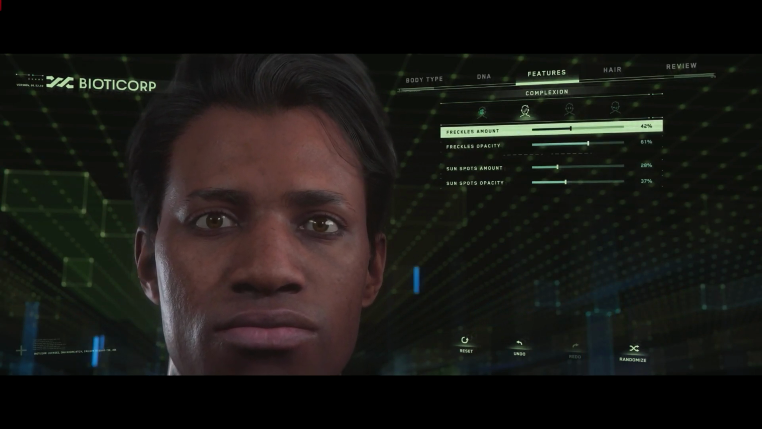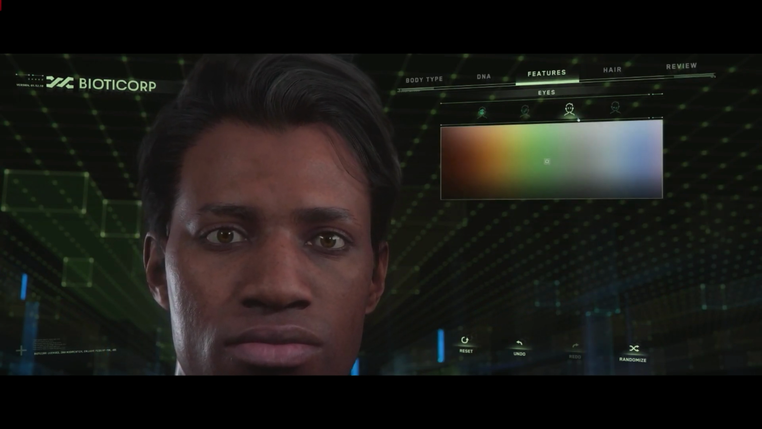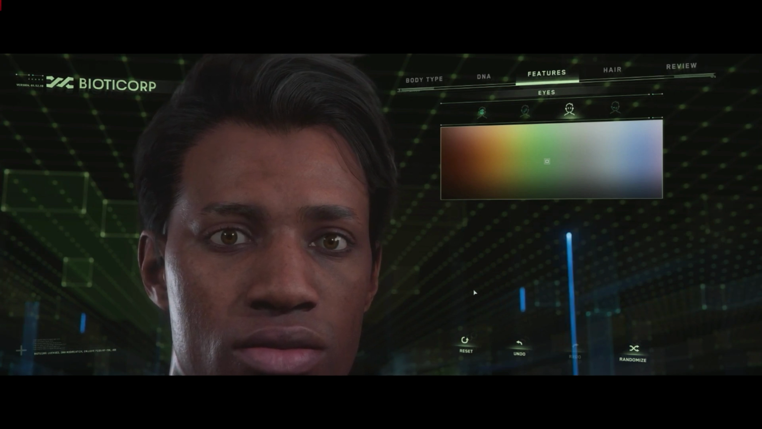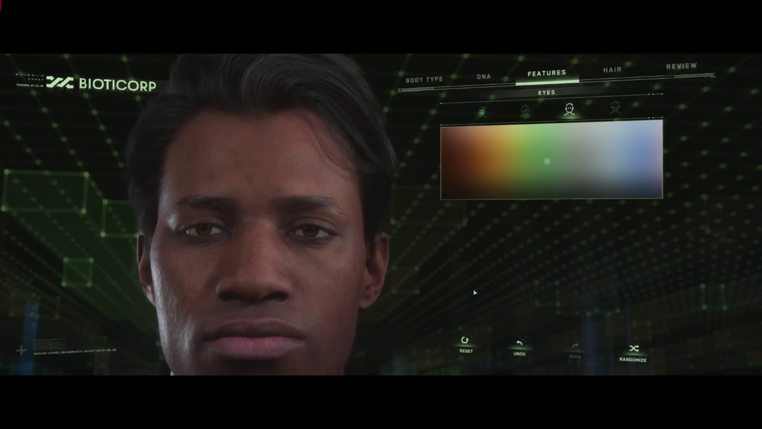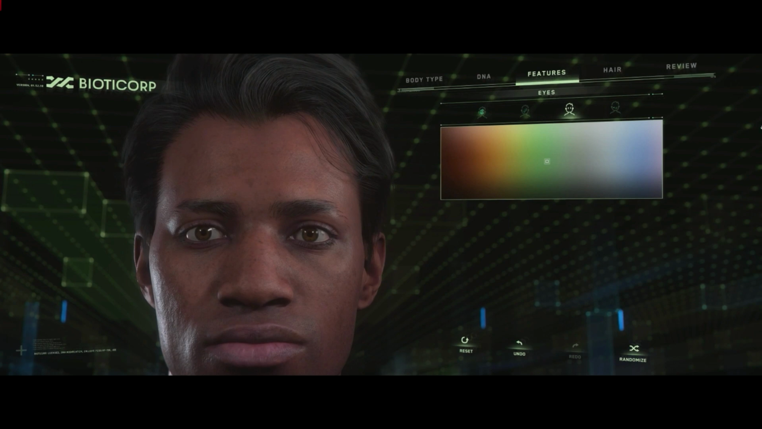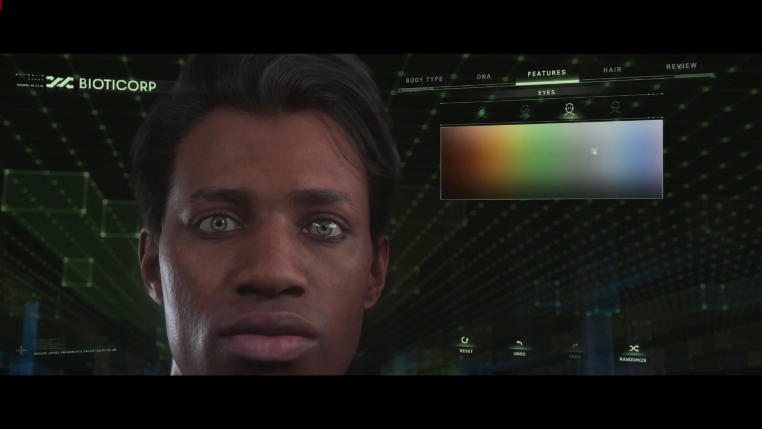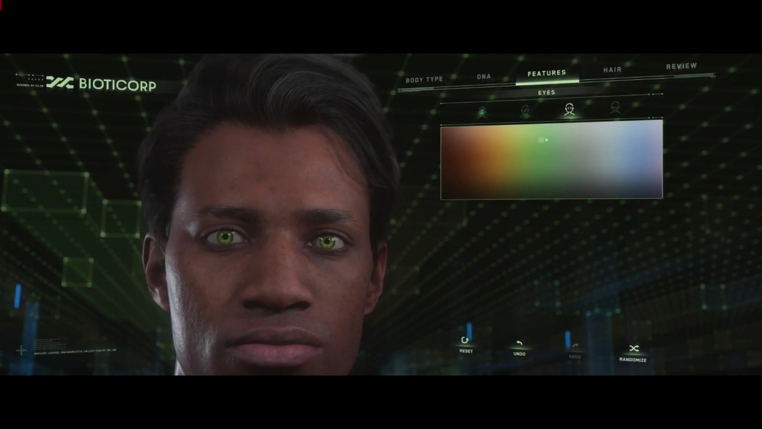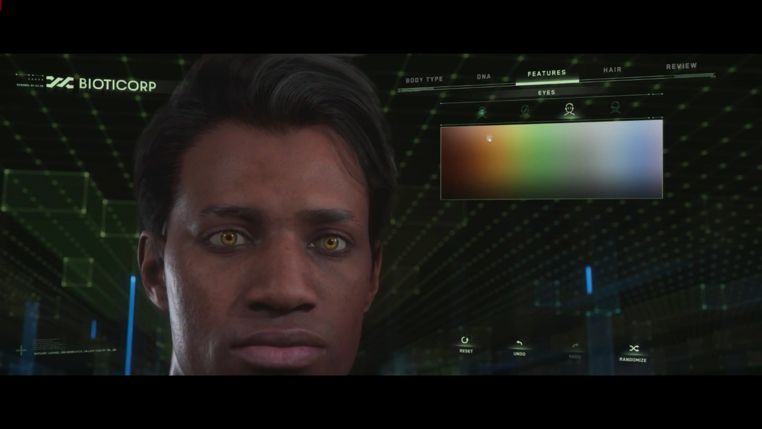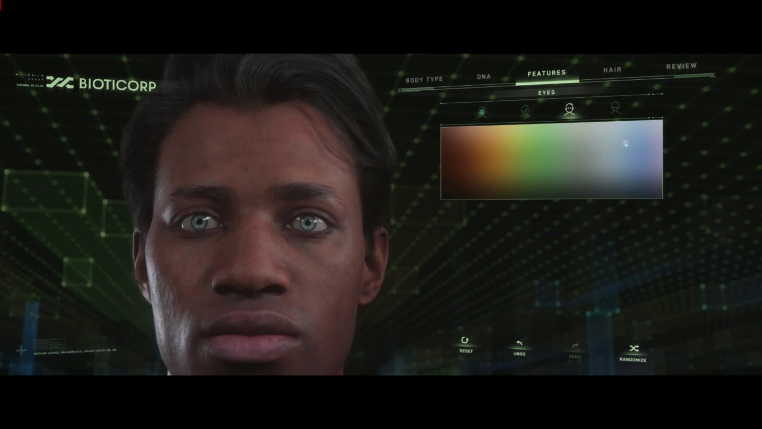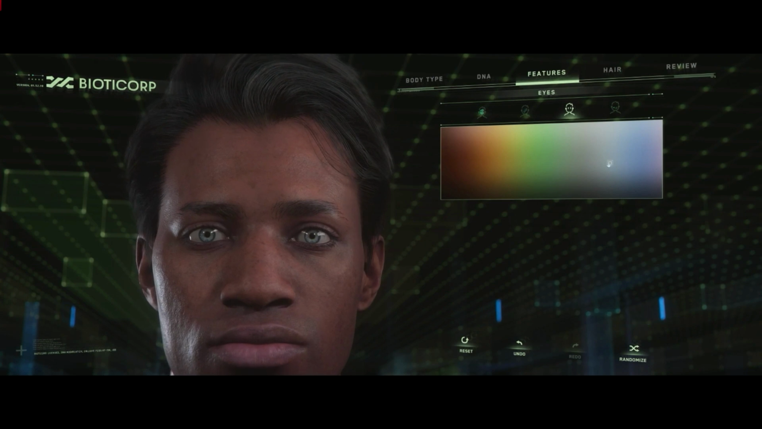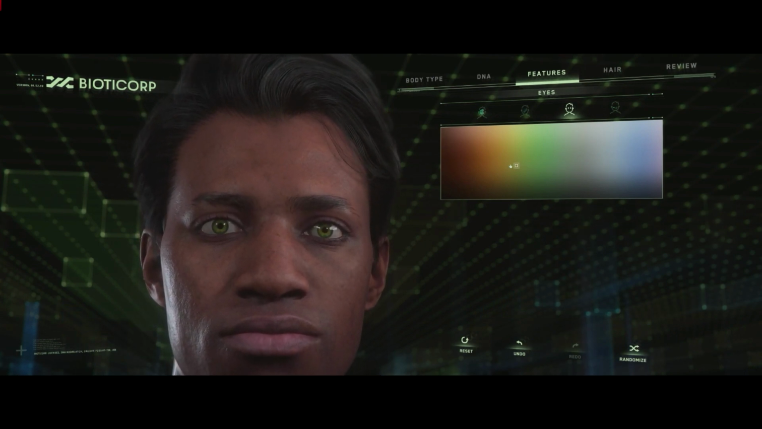All right, so next up, eyes. So no longer do we have just green and brown, but the full selection. You've got a full RGB chart of what you want to select. So if you want to have bright green eyes, if you want to have hazel eyes, if you want to have blue eyes, if you want to have any of these eyes, this is all very, very nice.